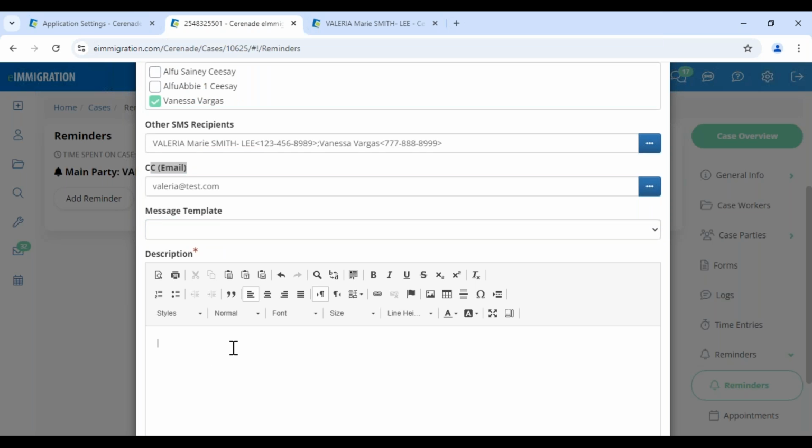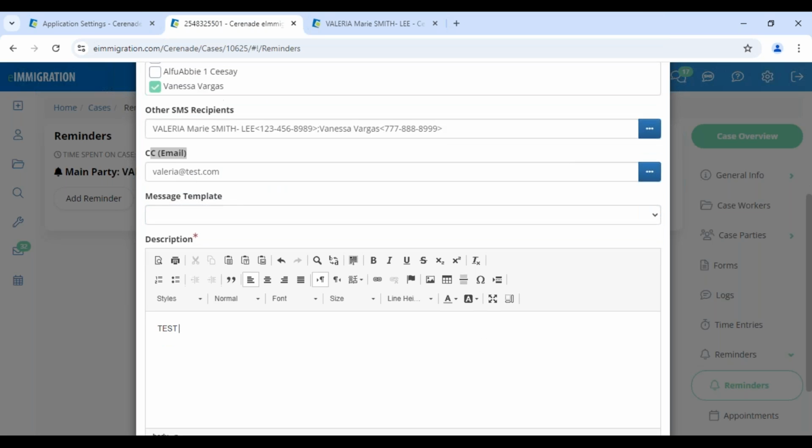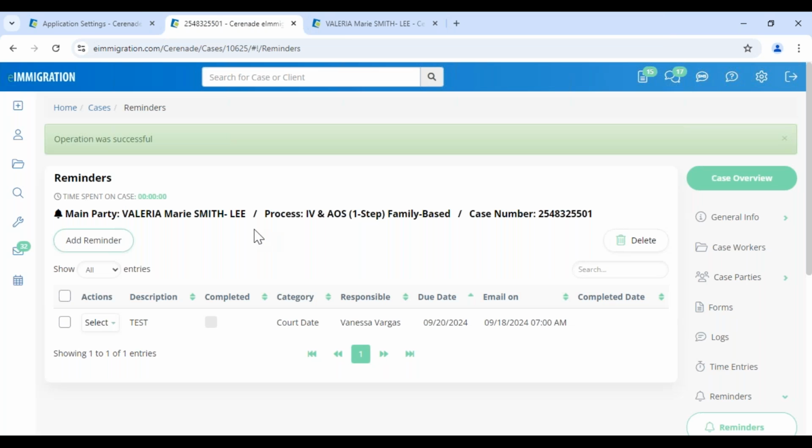So instead of me typing, dear client, don't forget that you have your court hearings soon, well, I don't want to type that. I'll just pick my letter template from here. Okay. Any questions about how to create a reminder, please let me know.